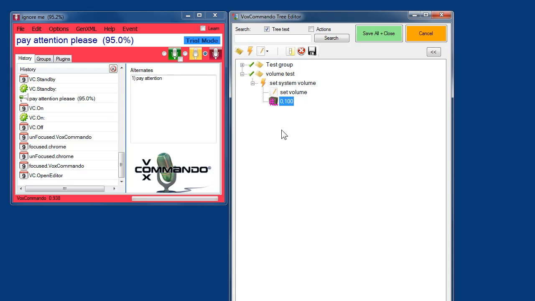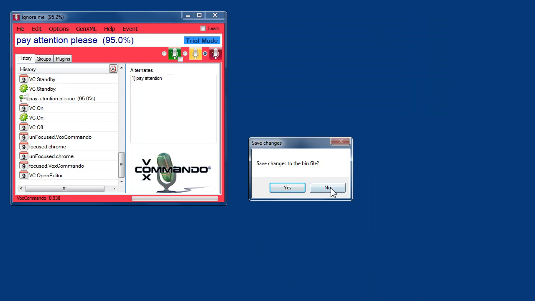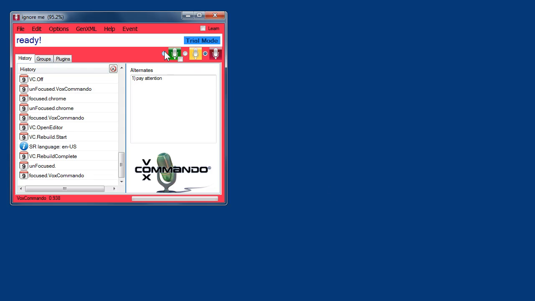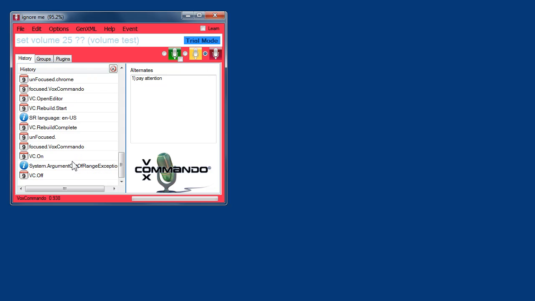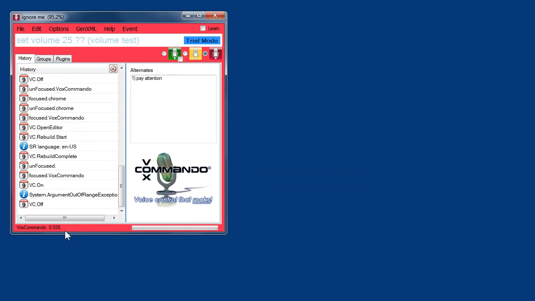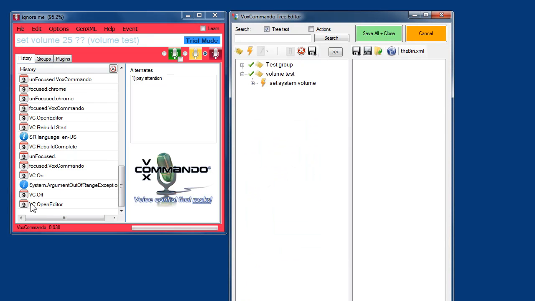Okay, so now if I save all and close, I'll be able to say set volume 33 and it'll recognize what I'm saying, but it won't actually do anything. So I'll just demonstrate that quickly. Set volume 25. So it understood what I said, but it threw an error because there's no actual command defined yet. That's expected, and that's how it should work, by the way. So we just need to go in and edit the command. Now we need to double click the command because it currently has 0 actions, and we need to give it some actions.